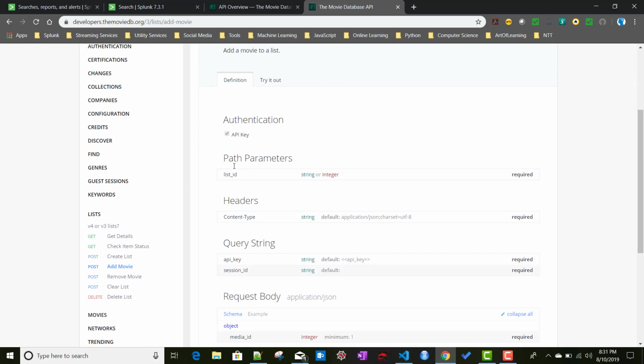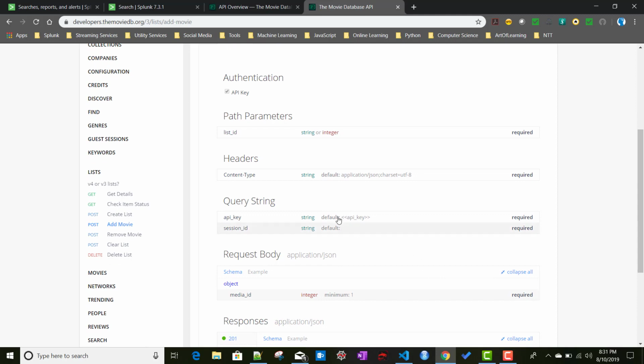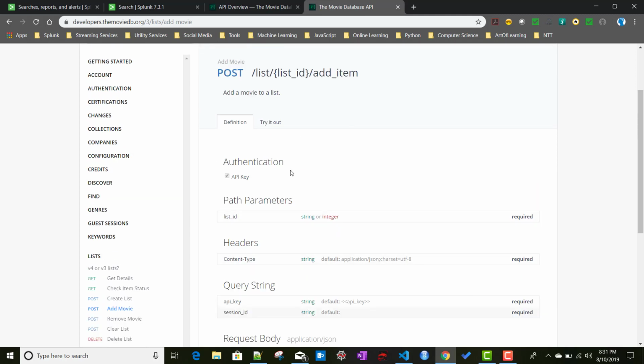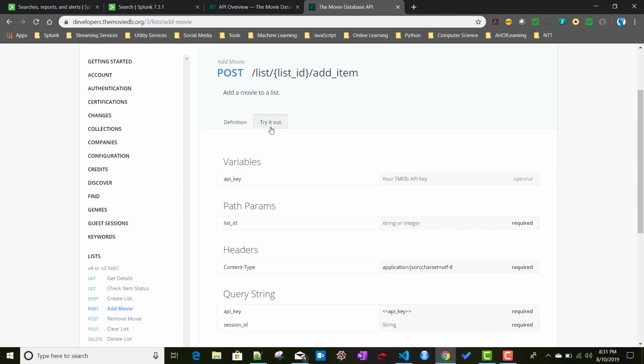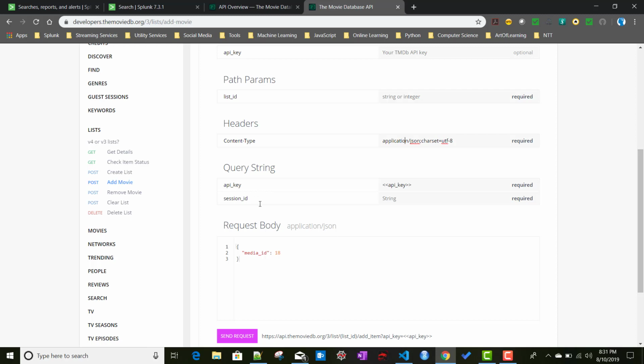The input is, the path parameter is a list ID, right? And the content type by default is application/JSON and the character set UTF-8. Okay, and we need the API key as well, and we need a session ID here. If we go to the try it out option over here, it needs an API key and list ID. API key we know, list ID we know, content type by default it has something. But we do not know the session ID. That means somehow we have to find the session ID first.